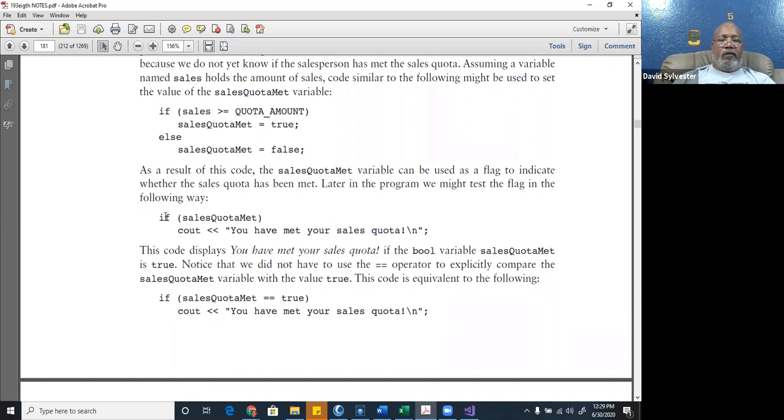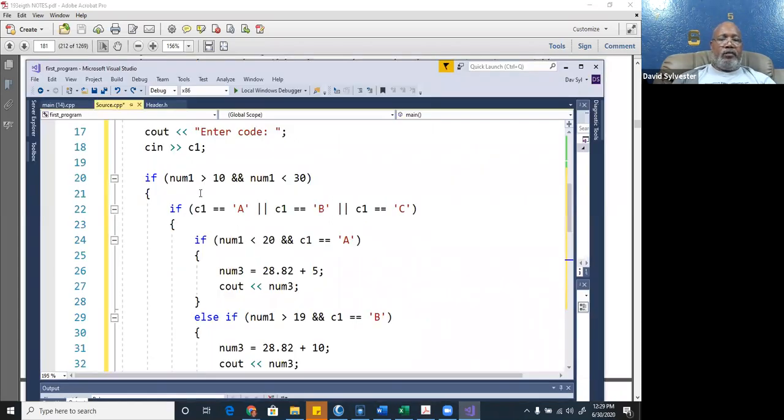If I say here, if account balance, I could have the curly braces, cout, you have an open account or a positive balance in our bank. Else, your balance is 0. All right. So what happens is it does not check to see the amount. It just checks to see if there is an amount. If it's 0, then what? It's false, which means it's invalid.